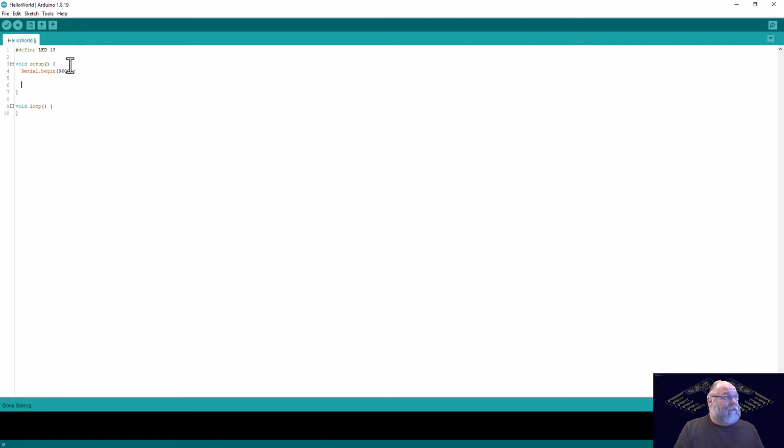The other thing we got to do is set that LED to be an output so that I can turn it on or off to light that LED up or not. So we'll just say pinMode. That sets the mode of that pin. Remember, we defined LED to be 13, so pinMode for pin 13, we're going to make that an output.